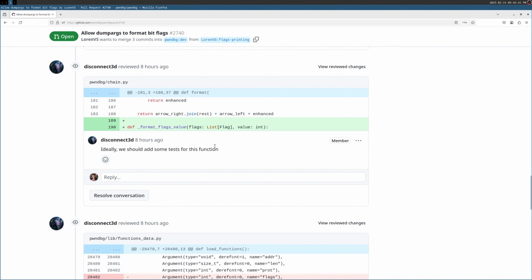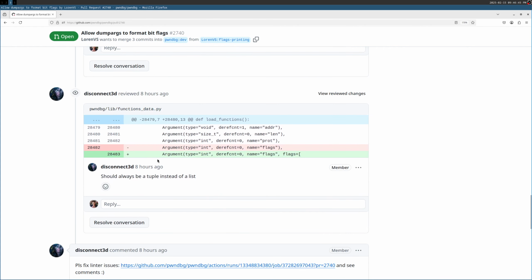Adding tests, I'm going to come back to this one. We are going to do this, but that's going to be a slightly bigger one.